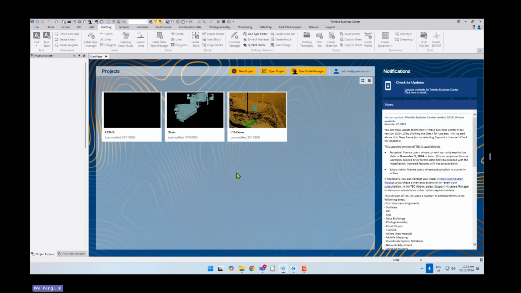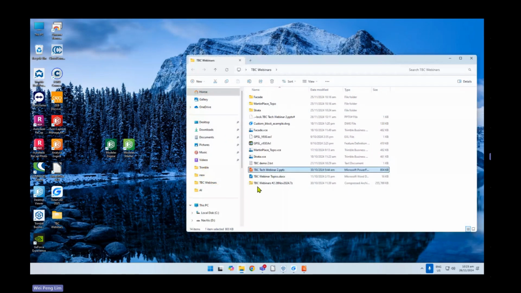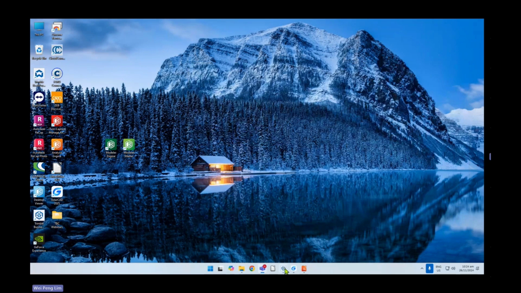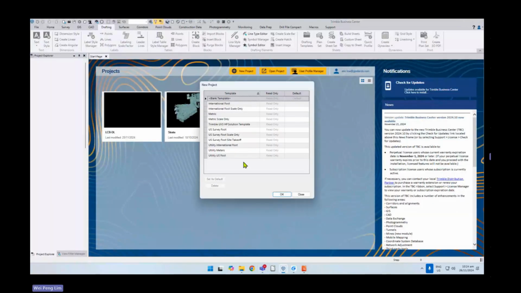Okay, so in TBC, how do you use that feature definition file? By the way, the feature definition file is a file like this. Okay, it's with an extension of FXL. And then this feature definition file, you can store anywhere. It doesn't have to be in a specific folder or anything. Okay. So I'll create a new TBC project with a metric template.